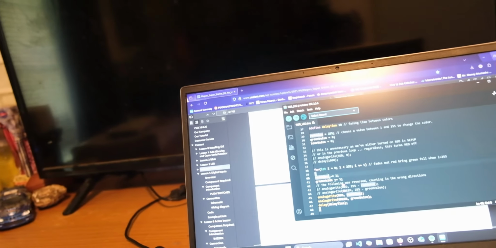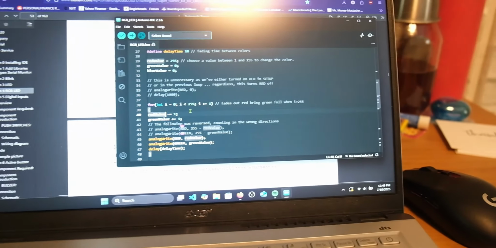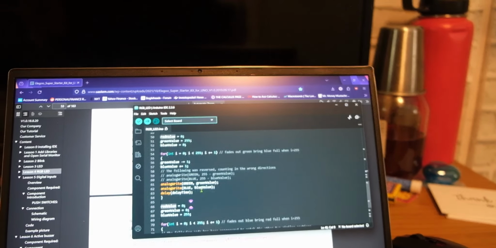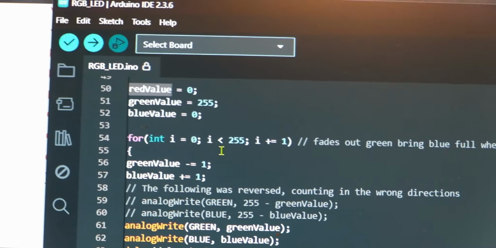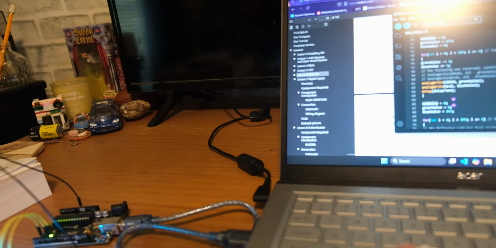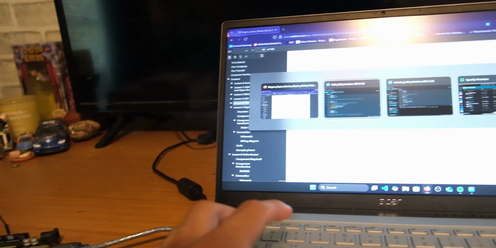I was having a pretty hard time getting the program to work, but then I realized that my less than operator was actually a greater than. So it was actually the other way around, and that's why the program wasn't working. But I fixed that, so now we're good to go.